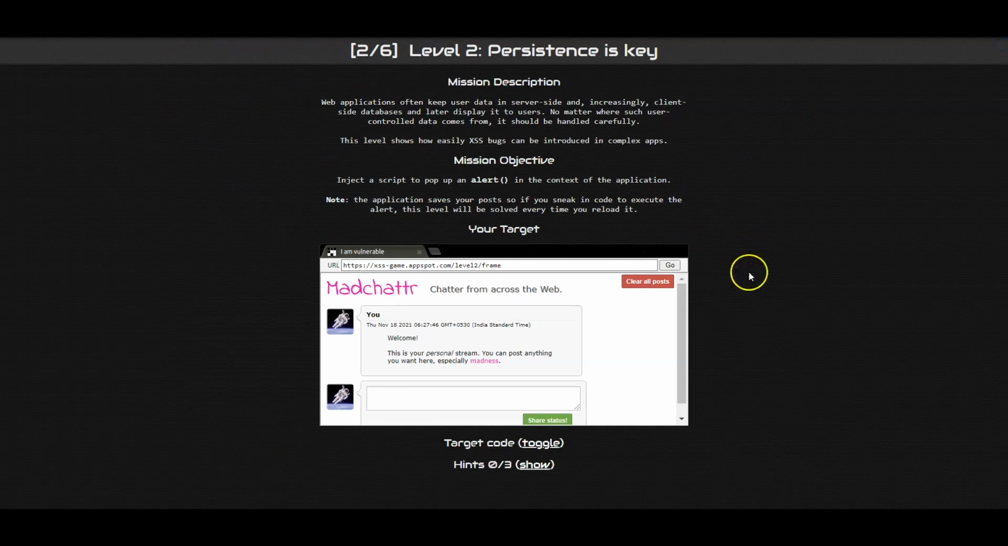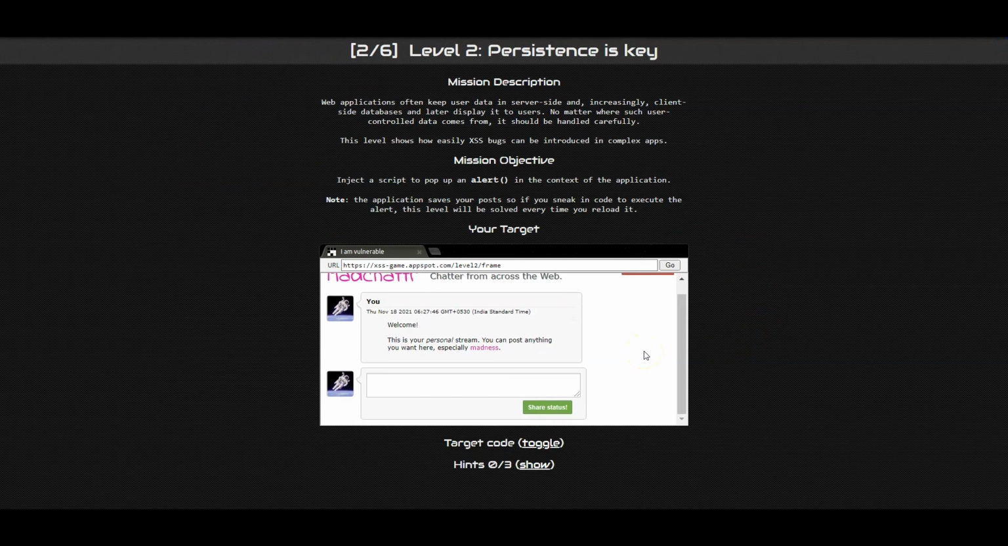This web application shows how easily XSS bugs can be introduced in complex chat applications. Chat app conversations are stored in a database and retrieved when a user wants to see the conversation. Therefore, if a malicious user injects some JavaScript code, all visitors will be infected. This kind of cross-site scripting attack is more powerful and riskier than reflected cross-site scripting attacks, and that's why it is known as stored XSS.